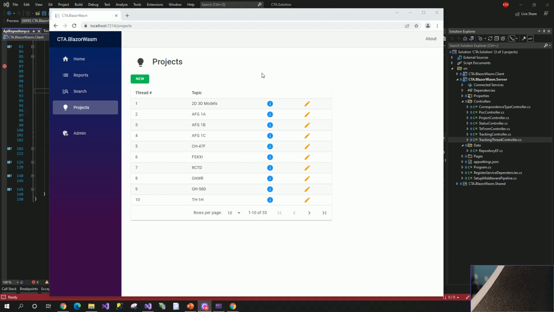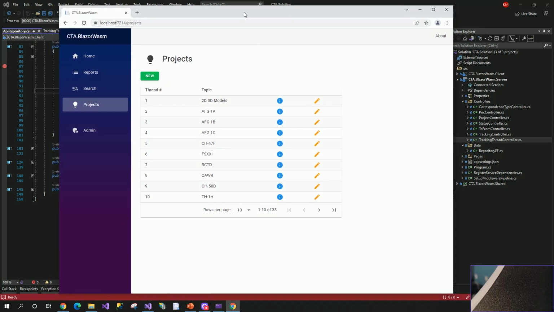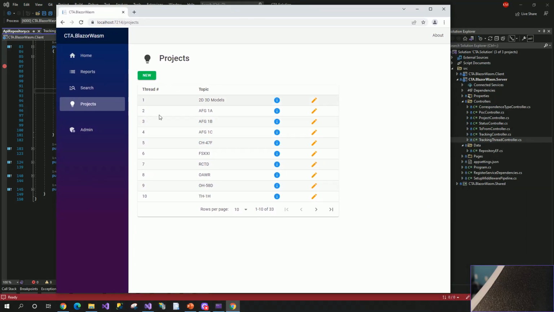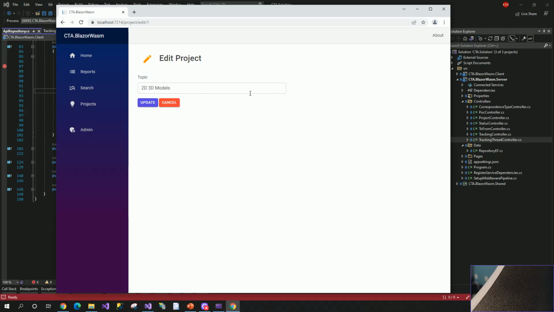I have this issue, and I'm going to try to demonstrate this pretty quickly here. I got this Blazor app. It's running in debug mode right now, and I'm just going to show you that I can take this. We got a list of projects here, and I'm going to hit edit, and I'll just put some exclamation points after this. I'm going to hit update.